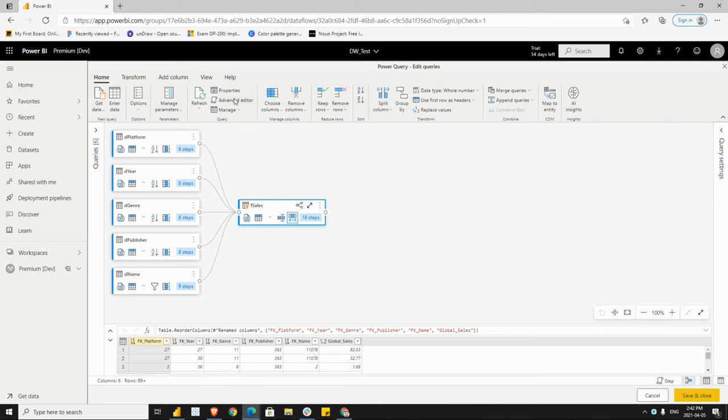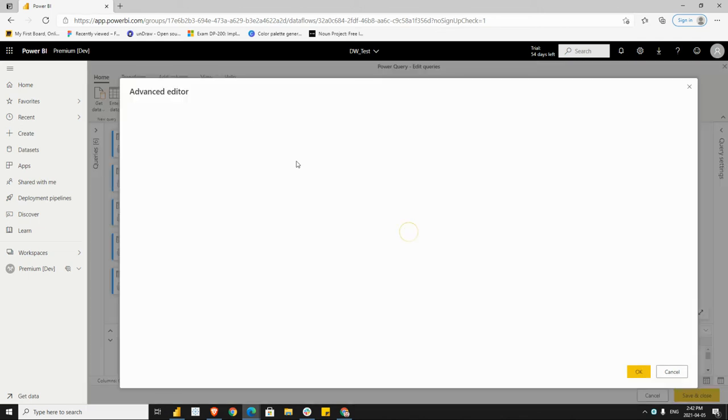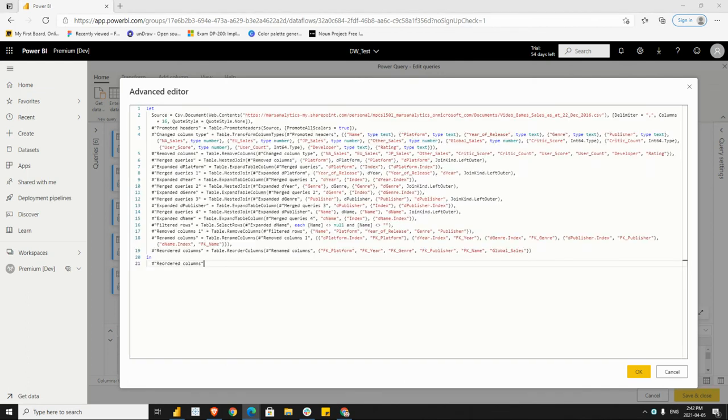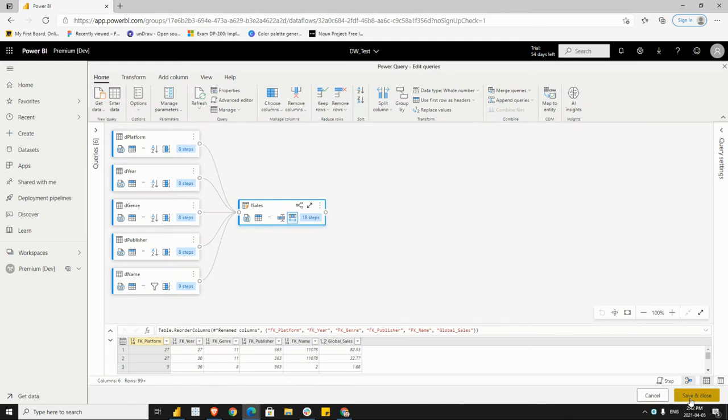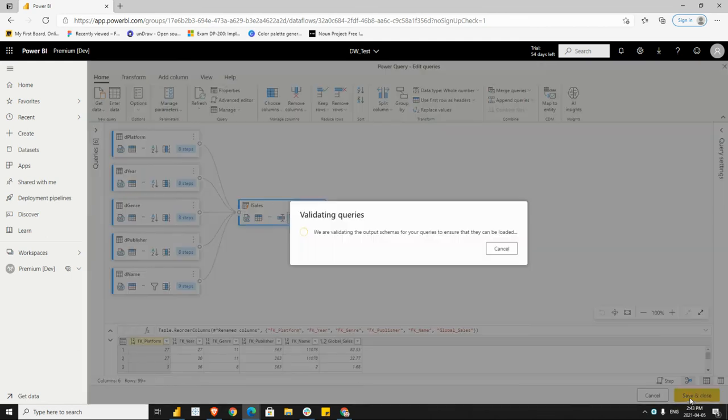BI desktop, and then copying from the advanced editor all the M code, and then pasting it here. So as you can see here, I could have just copied and pasted from Power BI desktop to this advanced editor on data flows, and everything would be the same as on the desktop. Once this is all done, you save and close. And once you save and close, you need to give it a name.